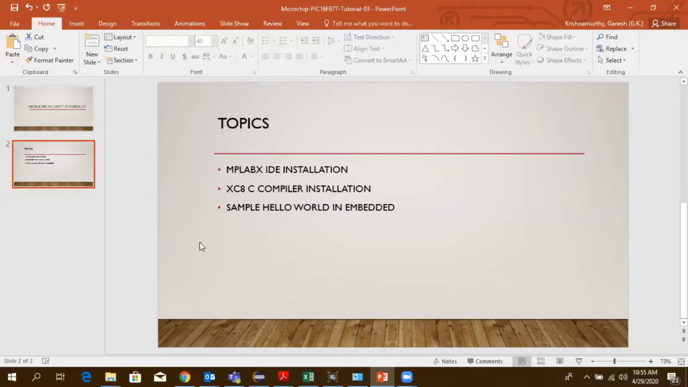In this tutorial, you will see the installation of MPLAB X IDE, the installation of XC8 compiler, and a sample Hello World in embedded. The MPLAB X IDE and the XC8 C compiler are freeware and available in the Microchip website.